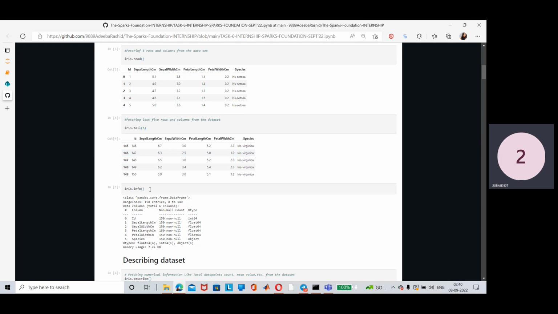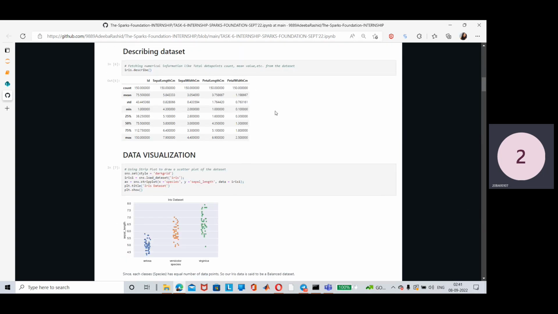Now, in order to get the information, the type of variables that our dataset holds, I'm using the function .info. So it can be seen that ID is holding a type int, then sepal width, petal width contains the float type, and then species is of object type. Now I'm just going to describe my data set. For that I've used the .describe function, which will eventually tell the count, mean, standard deviation, minimum, maximum, and rest of the things.